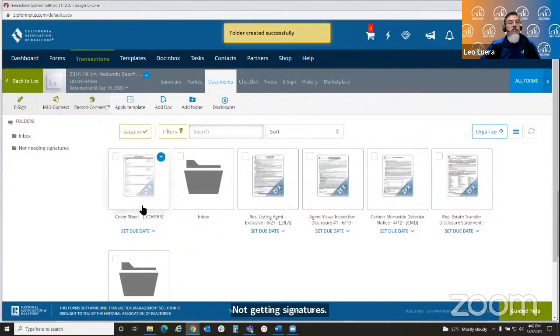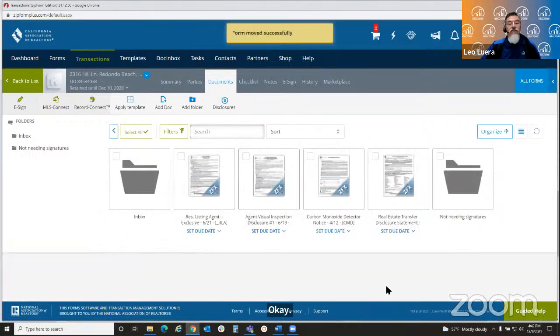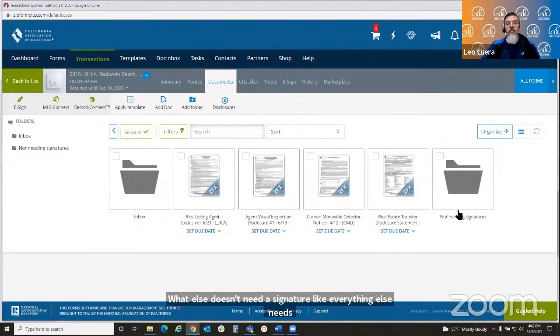Okay. So then, not needing signatures. The cover can go in there. What else doesn't need a signature? Like, everything else needs a signature. And there it is, not needing a signature.